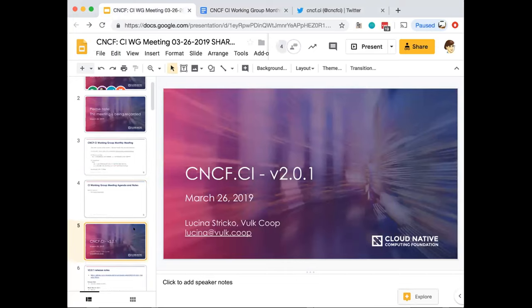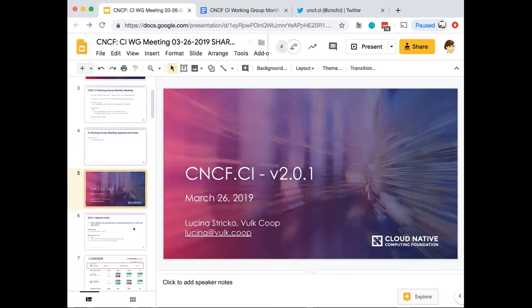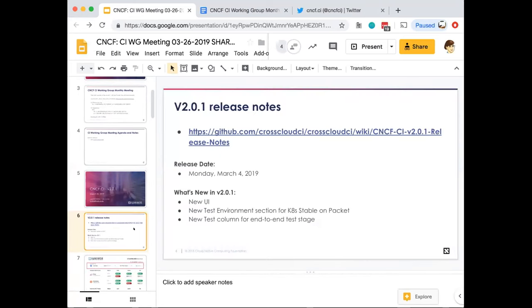Since our last call at the end of February, the CNCF CI dashboard has had two releases, V2.0.1 and V2.1.0. 2.0.1 was released on Monday, March 4th, and we included the new UI and the new test environment section for Kubernetes stable release, as well as the new test column for the end-to-end test stage for projects.